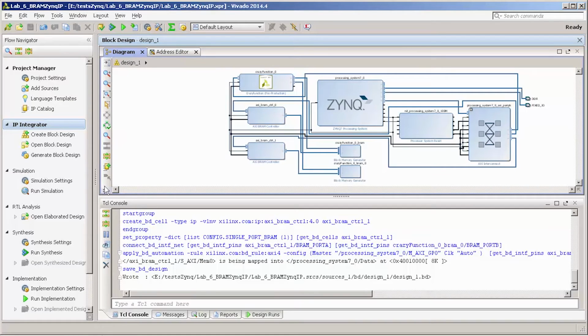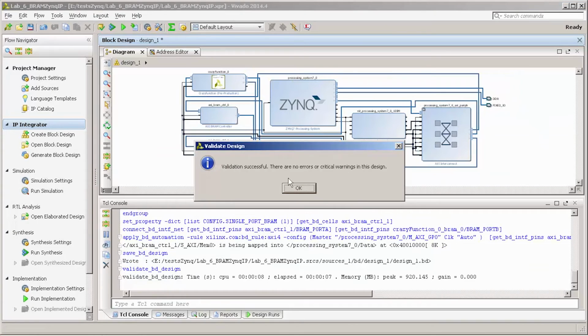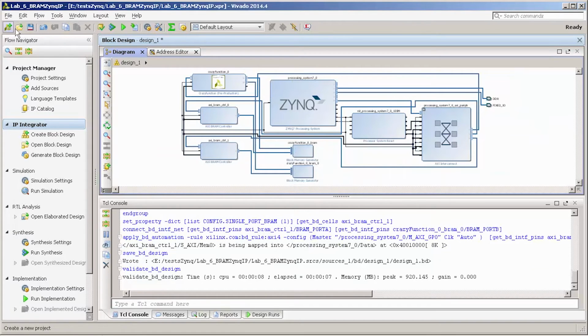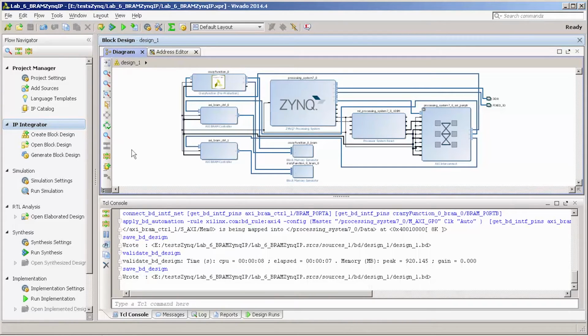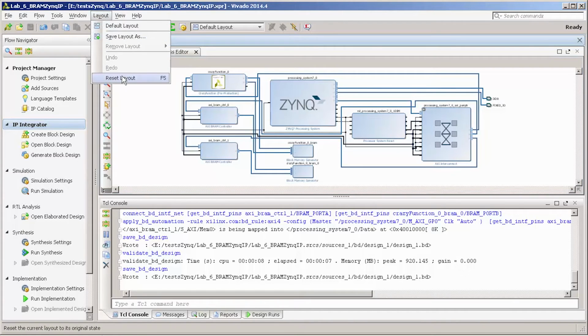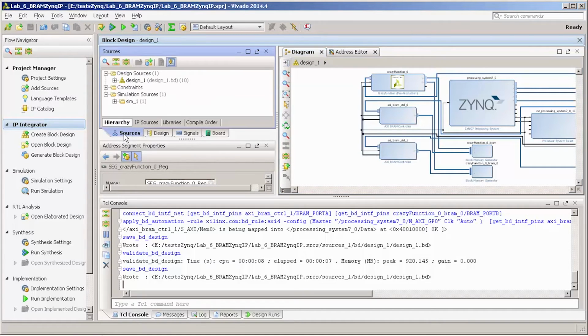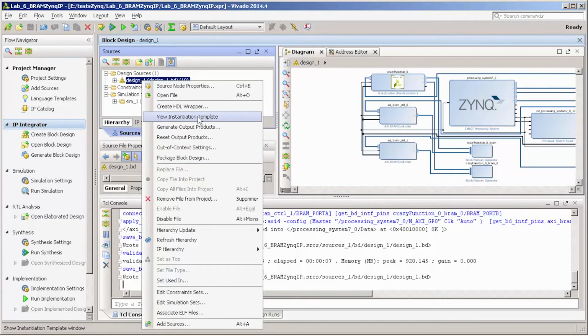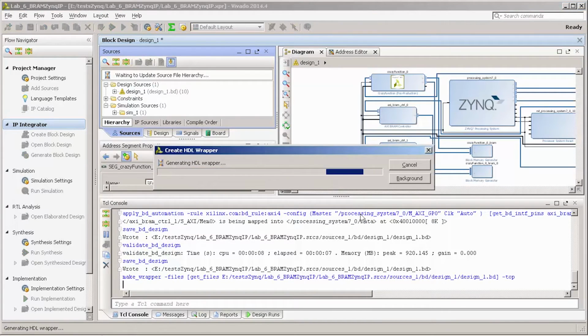So let's just validate our model to check if there is something wrong or not. And well, we are close. Cool, no problem. So let's save, let's reset the layout. Nothing changed, I did not expect that. Good. So cool. So let's go to sources. Let's create an HDL wrapper for this block, and you are ready to synthesize.